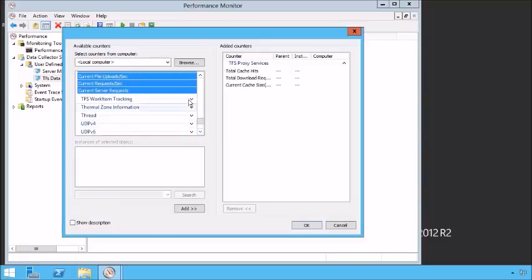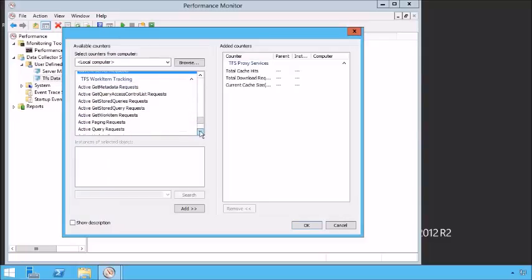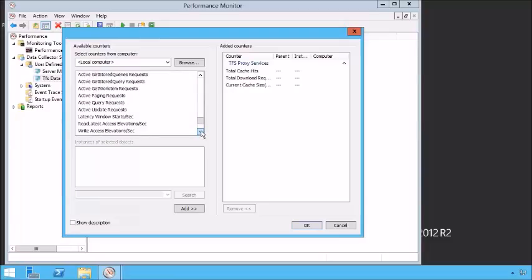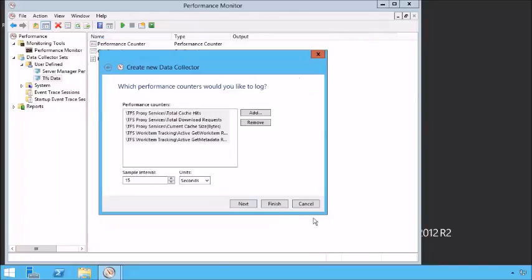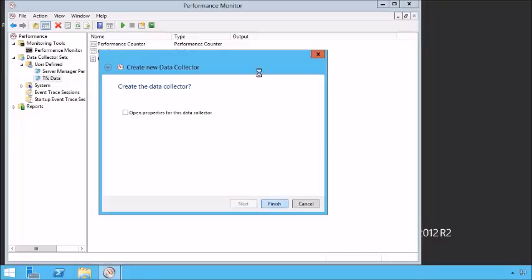Work item tracking information. There can be some useful ones in here, like for instance, how many active Git work item requests are we having right now? We can add that in and we can see that changing over time. And how many metadata requests are we getting? And we could add those two requests for an example. We could say we want the sample interval to be every 5 seconds for demonstration purposes and finish.